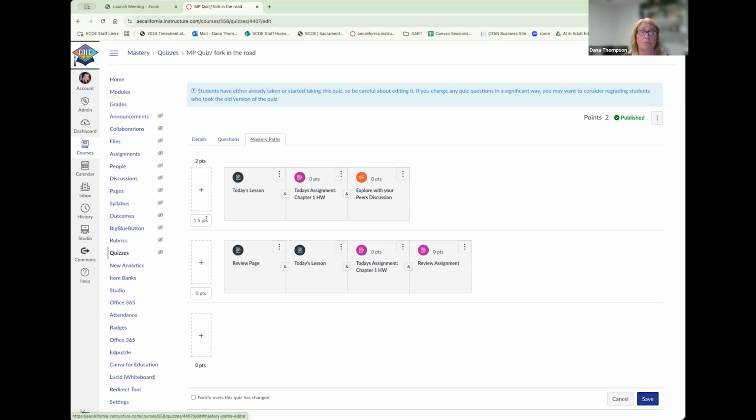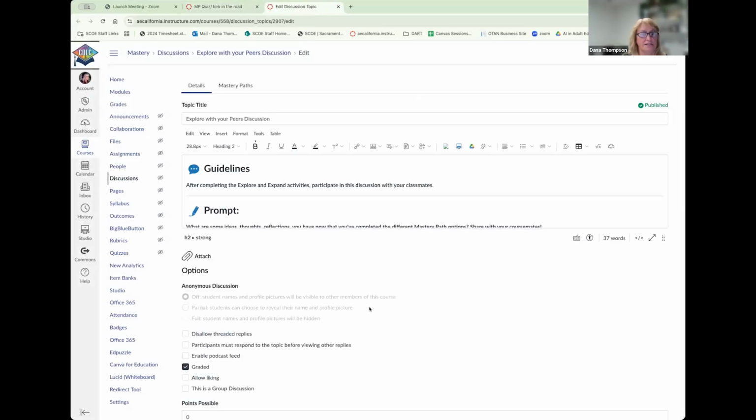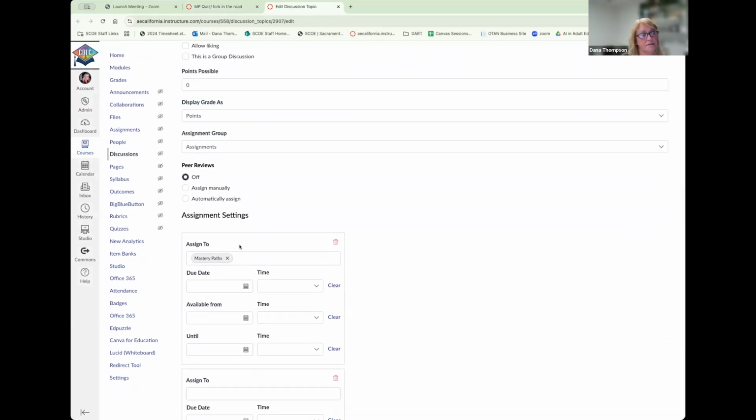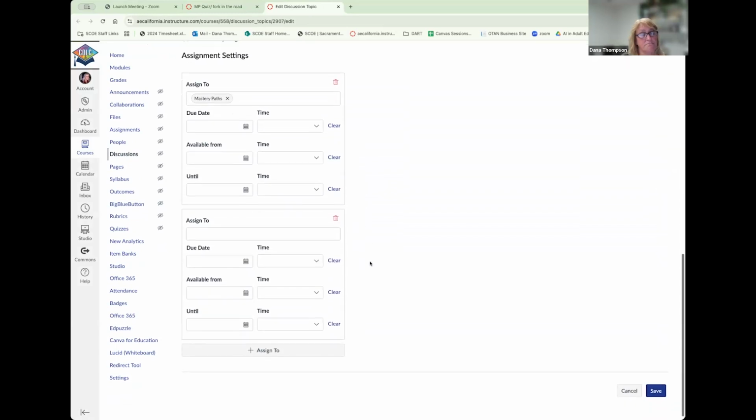My students who got more than 1.5 points, and at least, they scored between 1.5 and 2, they're only going to be required to do today's lesson, today's assignment, and then explore with your peers discussion. Now, that didn't show up. So I can come here to the 3 dots and go directly into that discussion here to make sure that I set it up correctly, because it didn't show up when I tested it in Student View. And you can see the reason why, if I come down here, oh, it is assigned to mastery paths. So it should have shown up.